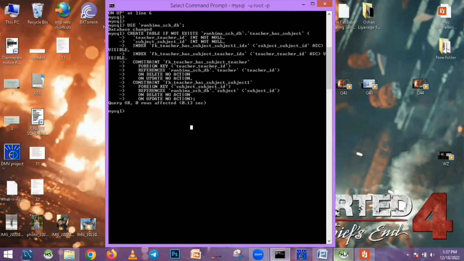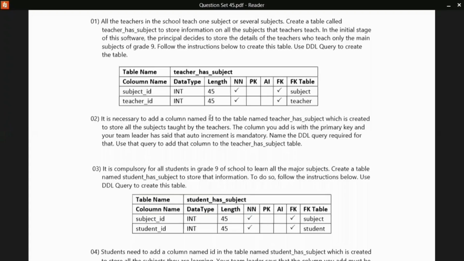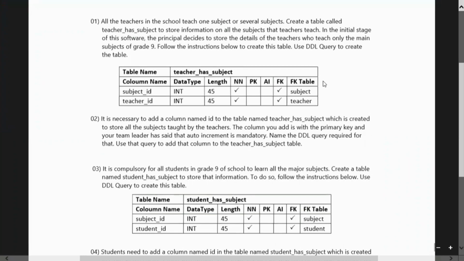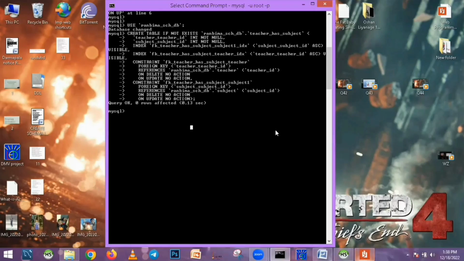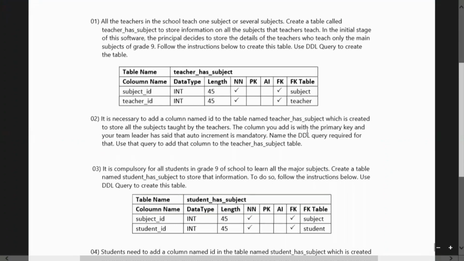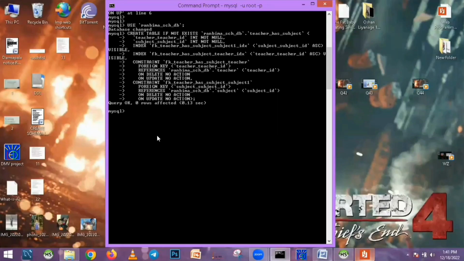So now we have to add some column. So now we can do this second question also. We need to add the ID column for that table. So use this add column keyword. So now let's do it. What are the conditions? The column you add is with the primary key, and your team leader has said auto increment is mandatory. Okay. First, let's add the column.